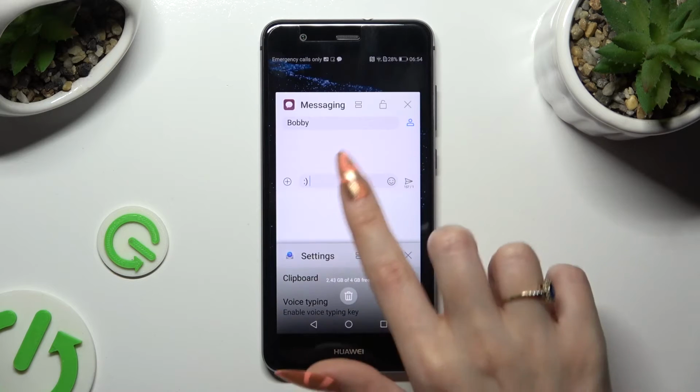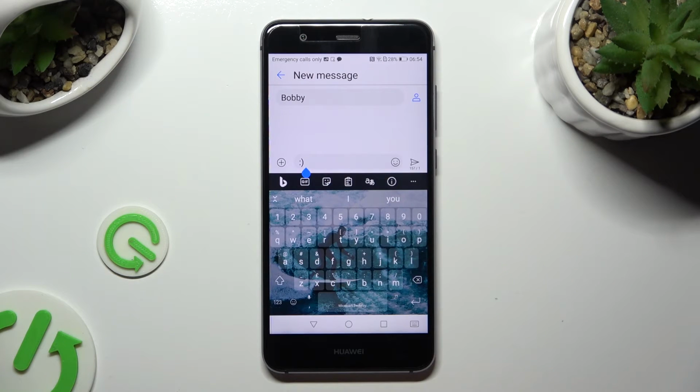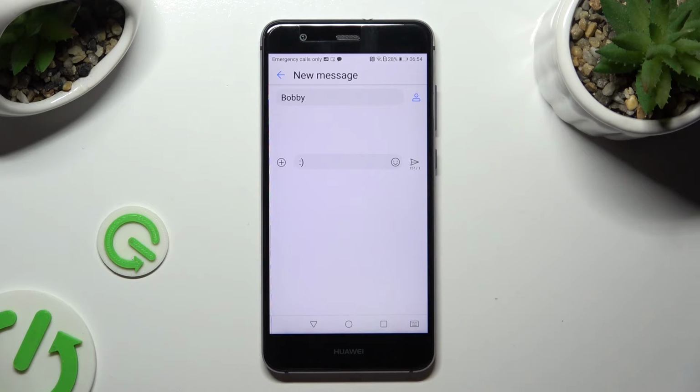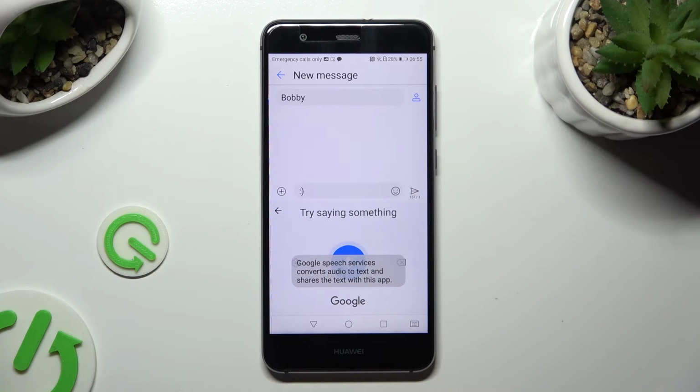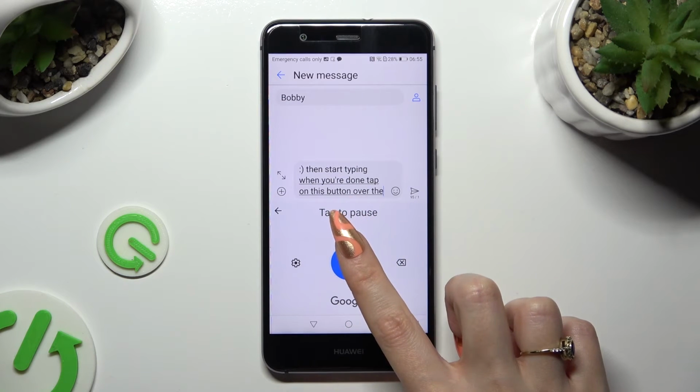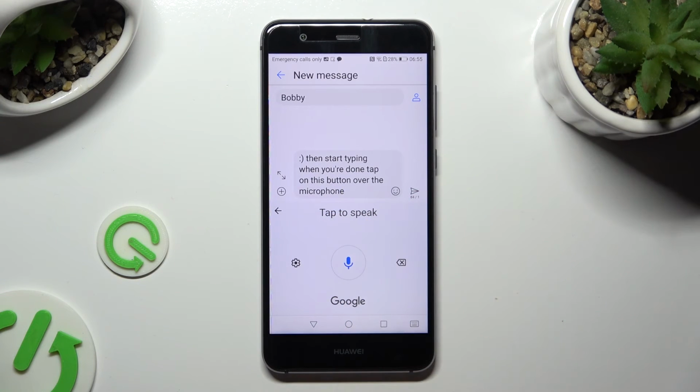Following that, go back to your keyboard and hold the now visible microphone. Then start typing. When you're done, tap on this button with a microphone. In order to go back, click on the top left corner.